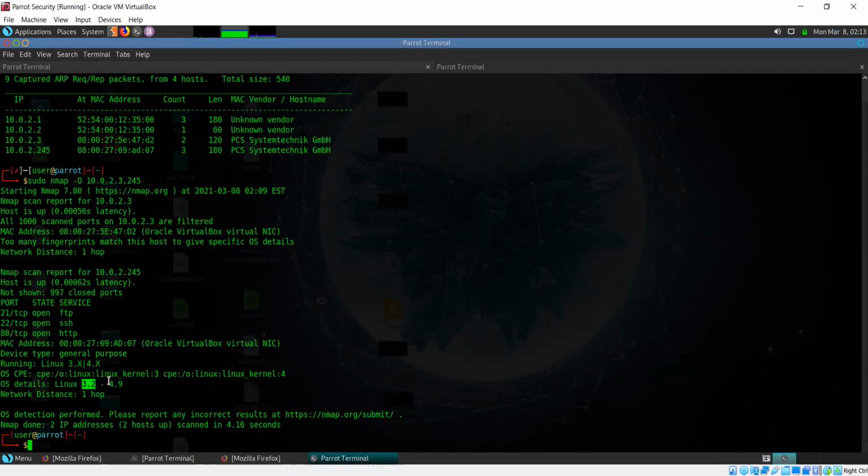So this is our target IP, 10.0.2.245. Okay, now we know we have zeroed in on our target. Now we need to get a little bit more information. We already know it's running Linux. We know that there are at least three ports open. So what else can we do here now?